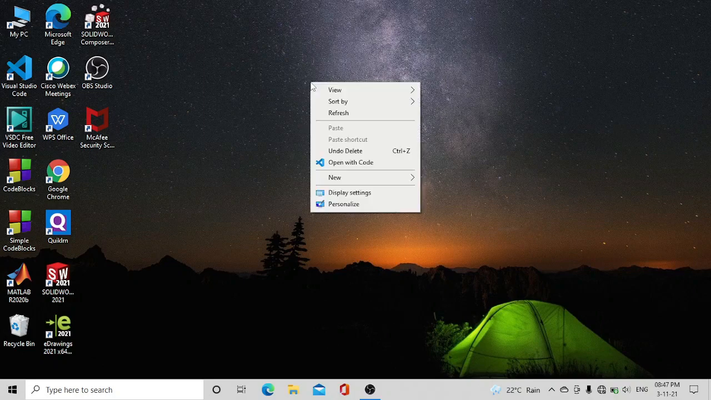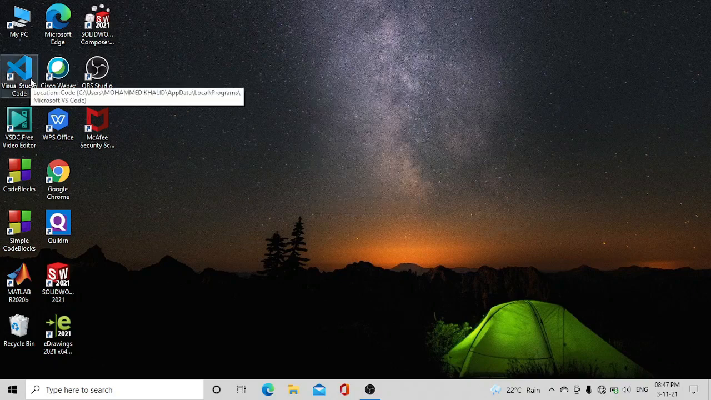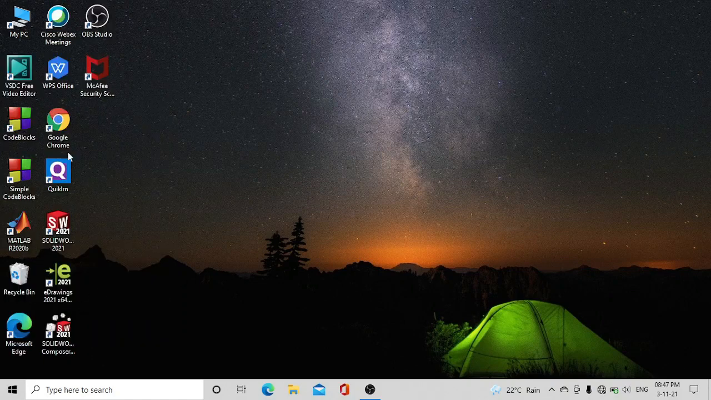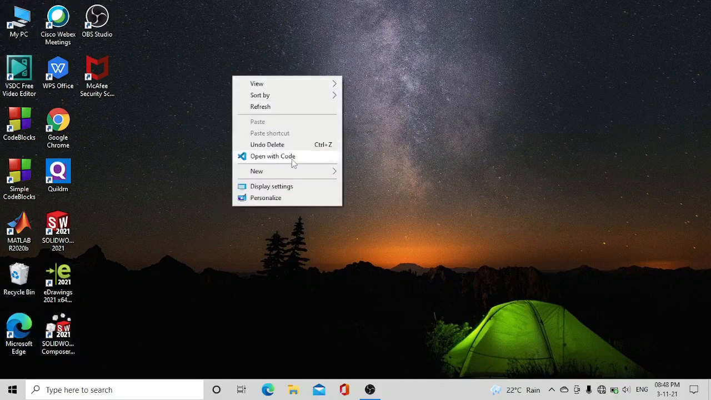So if you right click on the mouse, here we'll be getting the option Open with Code. So basically we'll be opening Visual Studio Code by clicking like this. If you want to delete Visual Studio Code, just right click on this and you'll be getting the delete option. If you delete from here, as you can see the Visual Studio Code has been deleted, but if you right click again, you will be finding this Open with Code option, which means Visual Studio Code is not completely uninstalled from your desktop.